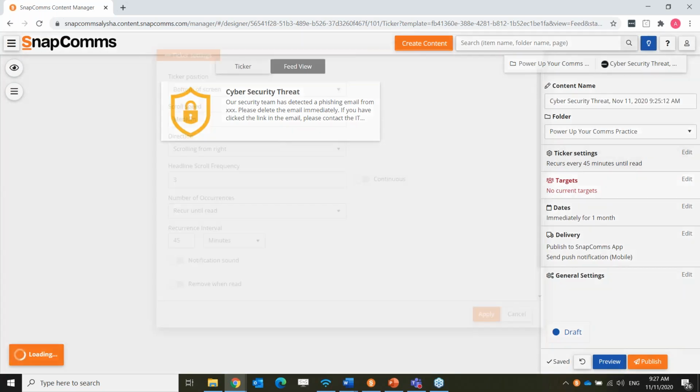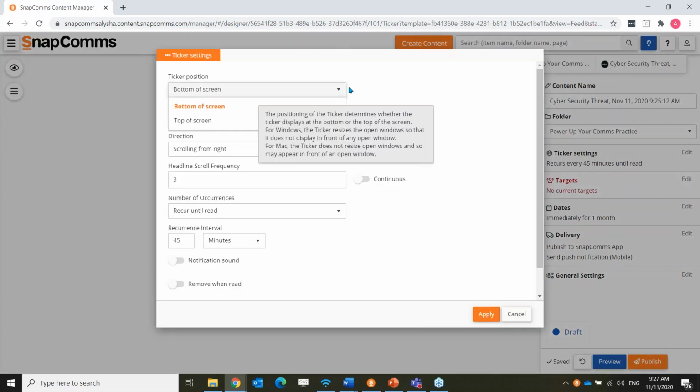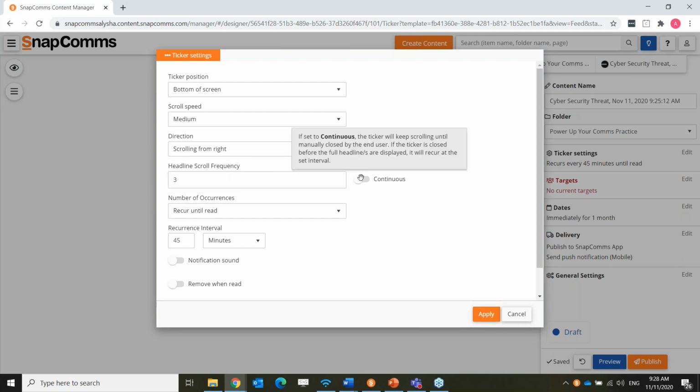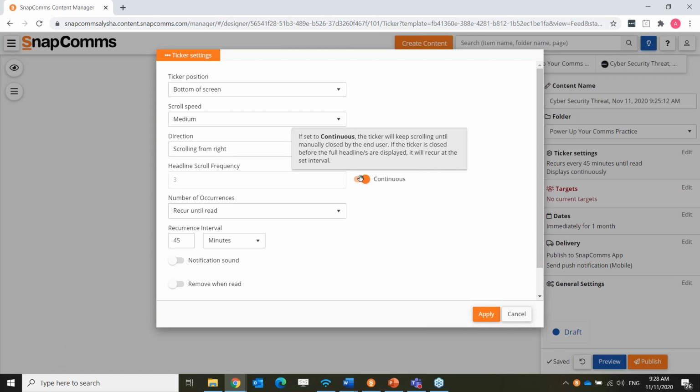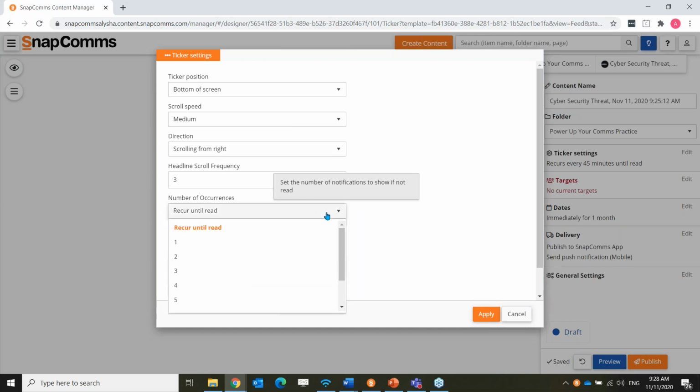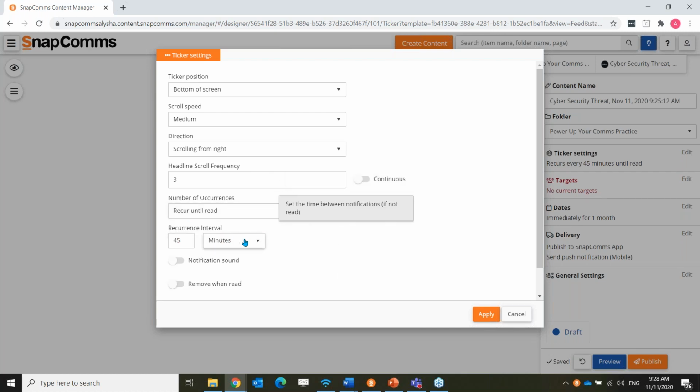I can go to my ticker settings here. It can scroll from the bottom of the screen or from the top of the screen. Scroll speed, fast, medium, slow, or very slow. We recommend medium or slow. Scrolling from the right or scrolling from the left. Headline scroll frequency of 3. Here's where we get into the frequency. You can use continuous for very important messages, or keep the headline scroll frequency of 3 as the default, but you can increase this or decrease this if you would like to. It's going to reoccur until it's read, and I'll keep the reoccurrence interval of every 45 minutes, and I will go ahead and apply.